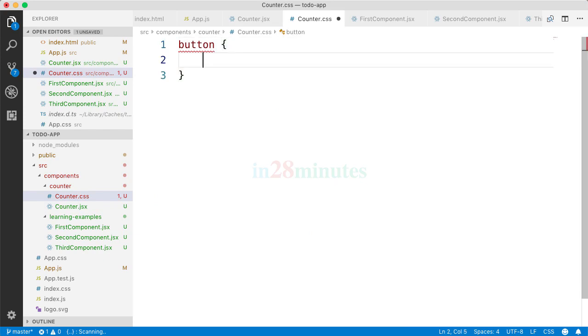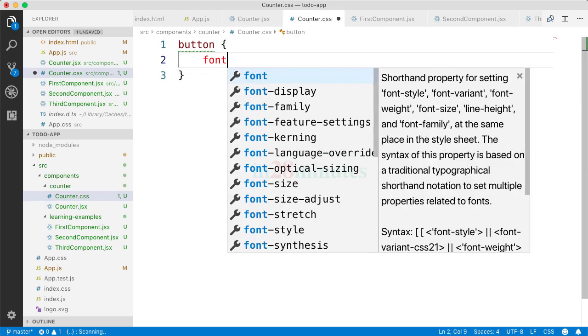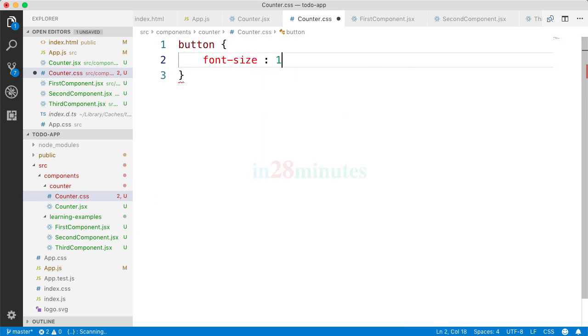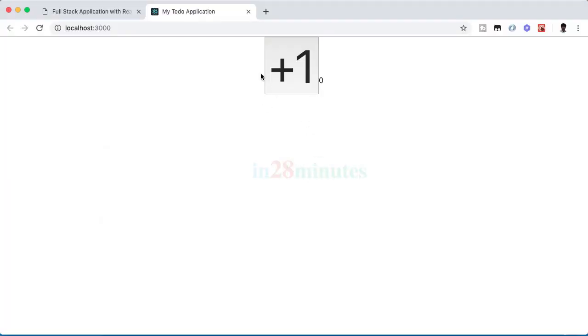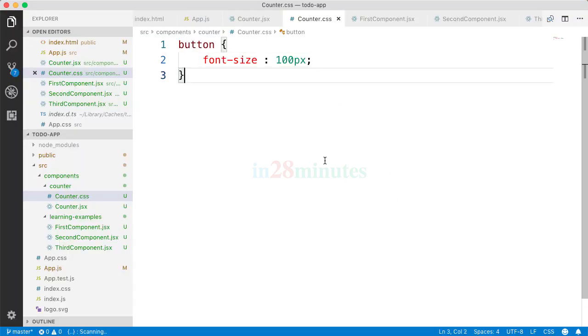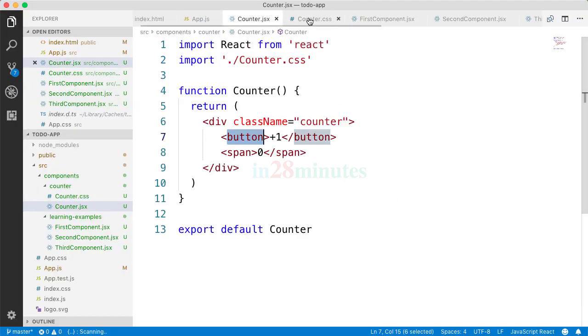To check whether the CSS is working, let's take the button and add a little bit of CSS to the button. So let's just say font size 100px. So it's very clear. Oops, you can see it's font size 100px. So the CSS is working. All that we had to do was create a new file called counter.css and include that inside the particular module.